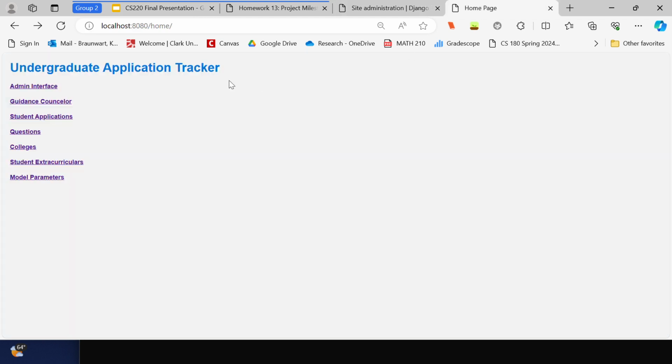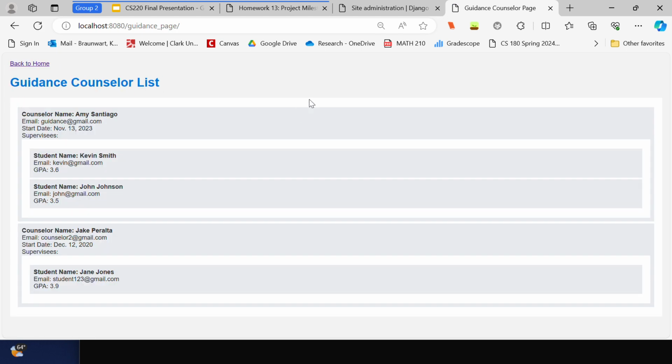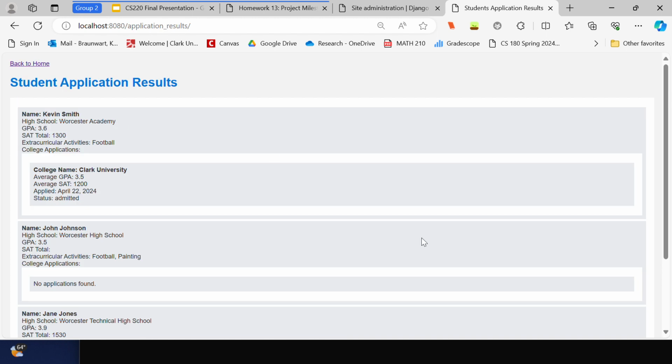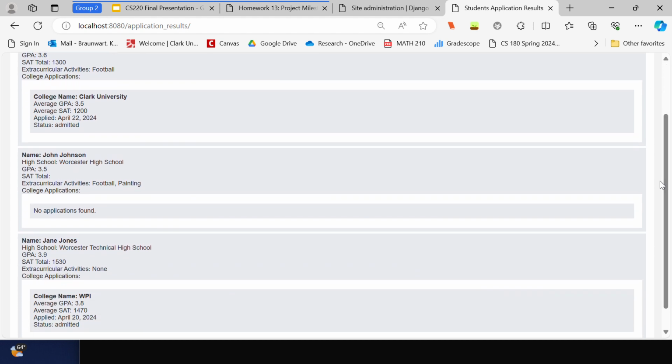So here's the homepage, very colorful, and it has links to each of the pages we made to display our models. So for example, the guidance counselor list has the name of each guidance counselor, their students, GPAs, as well as their start date too. Student applications has a list of all the students, the schools they've applied to, and their applications. You could also look at, say, SAT scores to compare, if you would expect them to get in or not. Same thing with GPA.